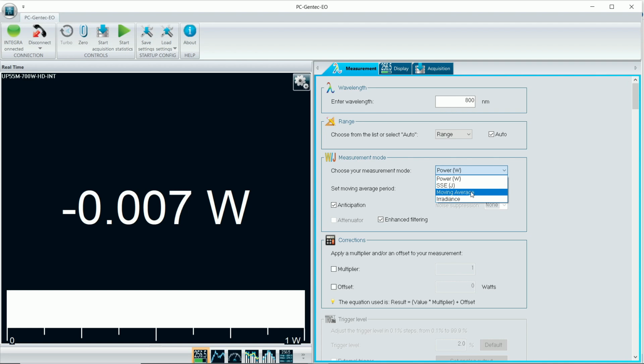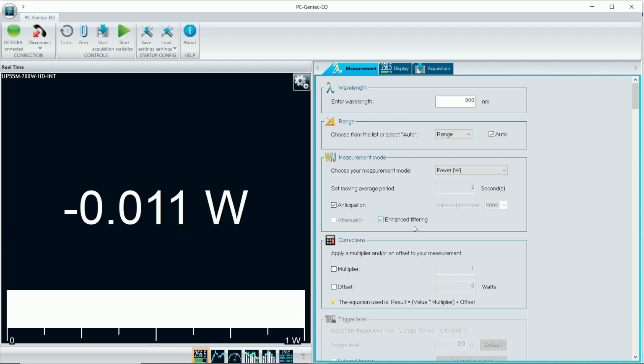Just to show you moving average real quick, I'm going to activate it. As you can see now, I can select the moving average period. Right now we're seeing the measurement average of the last 10 seconds. But if I want it to be 2 seconds, I can change it to 2 seconds. This is now the average of the last 2 seconds.